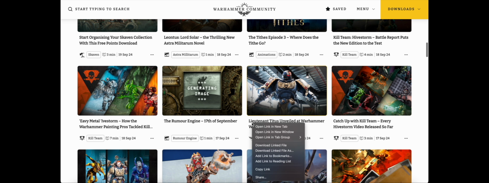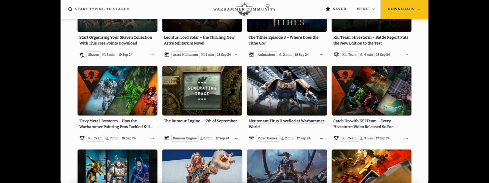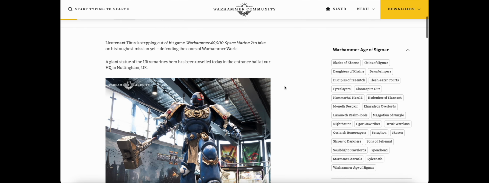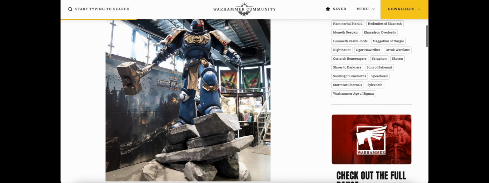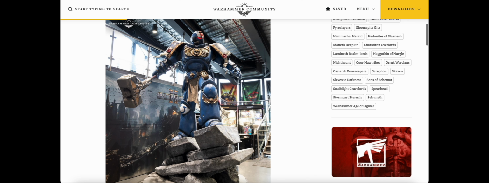Another big bit of news was Lieutenant Titus unveiled at Warhammer World. I think he's still there. He's in the main entrance. You go up the stairs here. I've done videos of Warhammer World, and I probably will release some more videos soon. But yeah, you've got Lieutenant Titus there. I keep wanting to call him Captain.